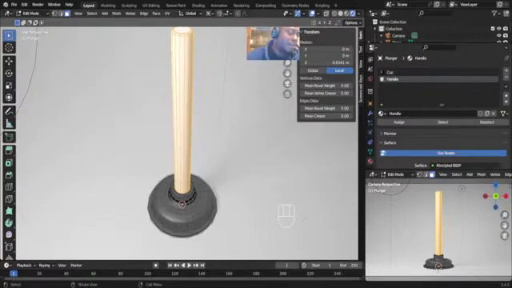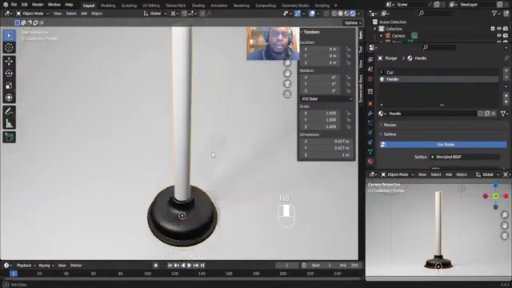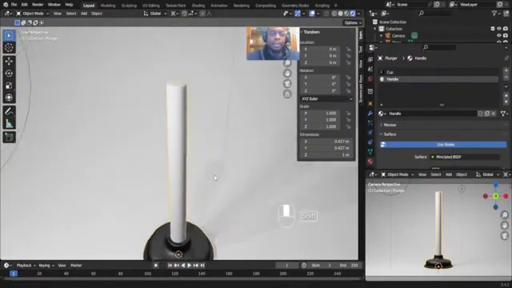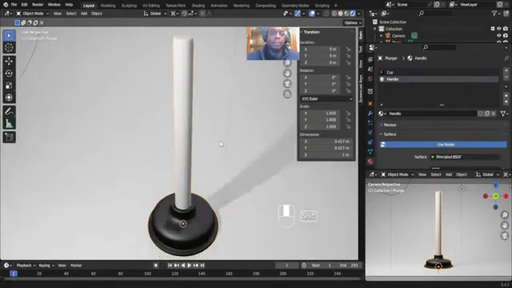All right, so now let's see. Let me take this into object mode so we can see what it's kind of looking like. Ah, not bad, right? Not bad, right? All right. So that's just so we can look at it.